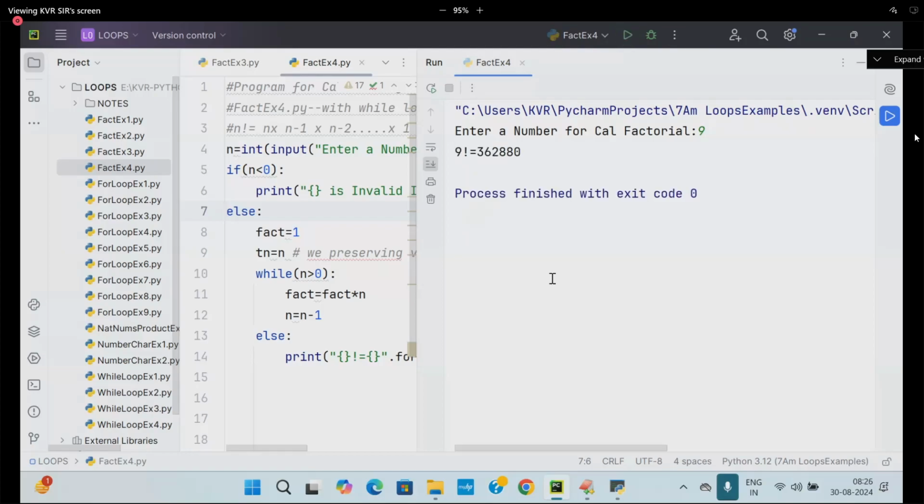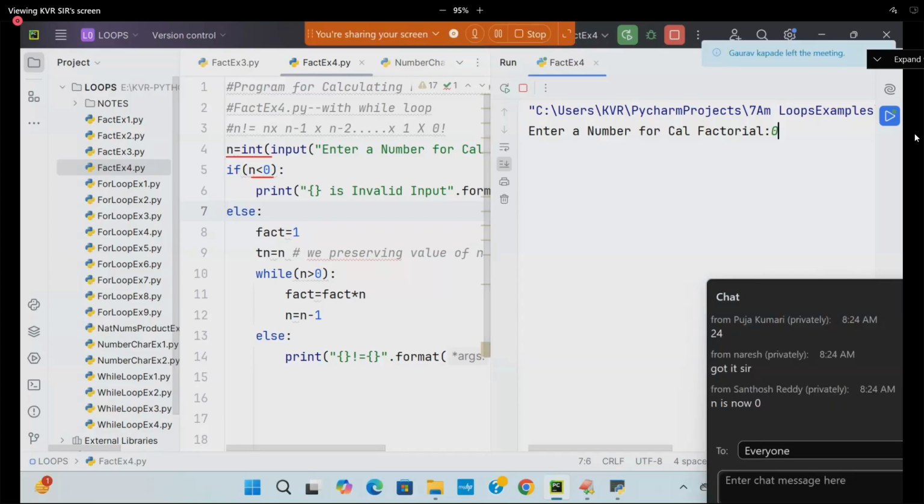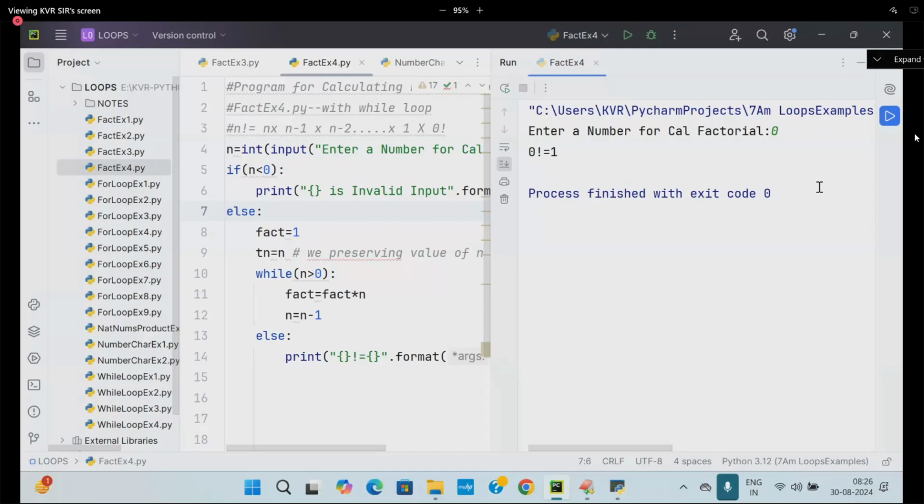You got the value. Are you able to follow? Like that you need to enter. 0, I will enter 0. 0, you trace it once, students. What is the value entered? 0. 0 less than 0? False. What is the fact? 1. What is the Tn is equal to n? 1. 0 greater than 0? False. Come to where? So what is this n value? 0. 0 factorial is equal to what? 1. Fact is 1. So coming to this place, press this. 0 factorial is equal to 1.